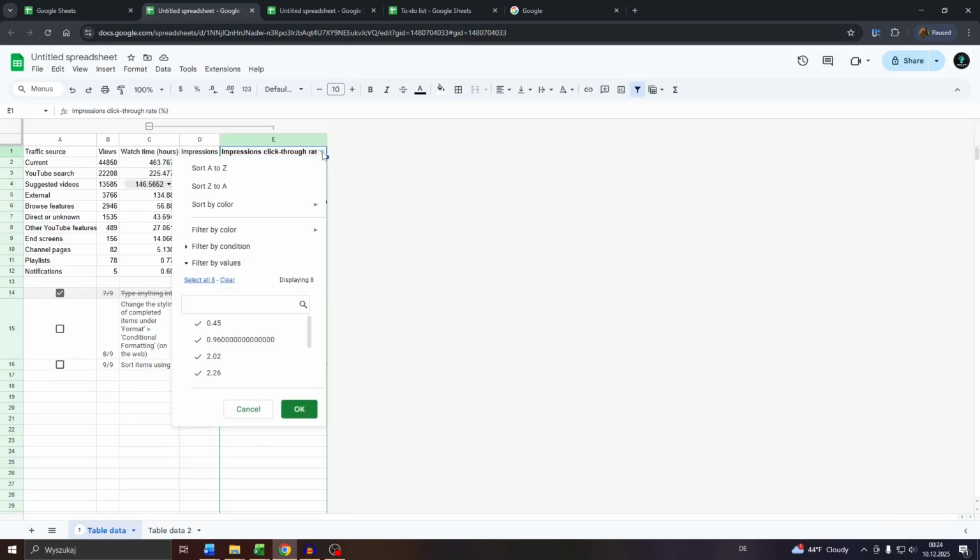Click into it and select the type of filter, like sorting from A to Z, sorting from Z to A. For example, if you have a column with various data ranges, or you may sort by color, filter by color, filter by condition, and so on and so forth, guys. So select the one you would like to go with.